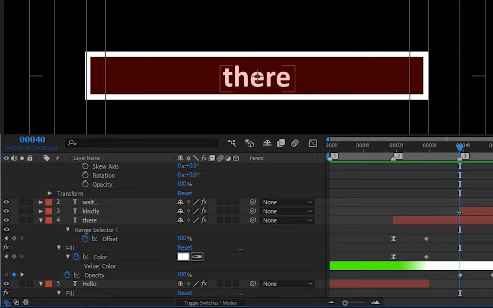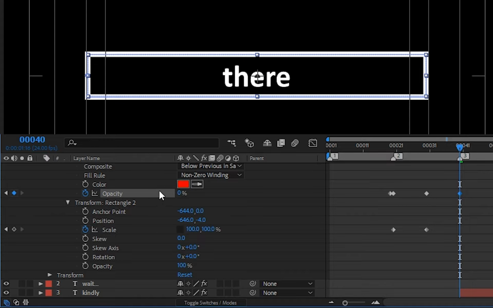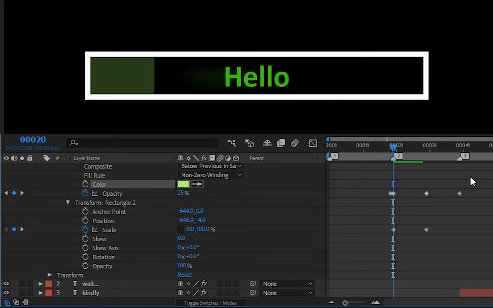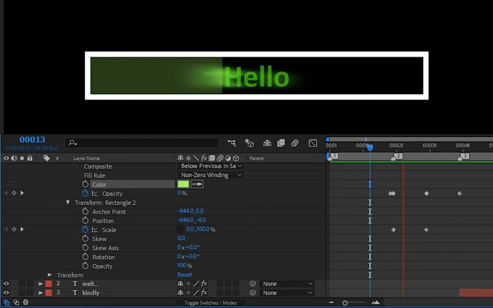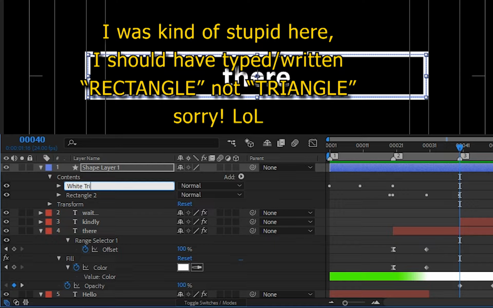Let's go to frame 40 and let's just fade it. Let's just make the opacity 0 to fade out. So let's just change the color, whatever color. So in this case, we're gonna make it light green, whitish green. So let's just try to rename this once.